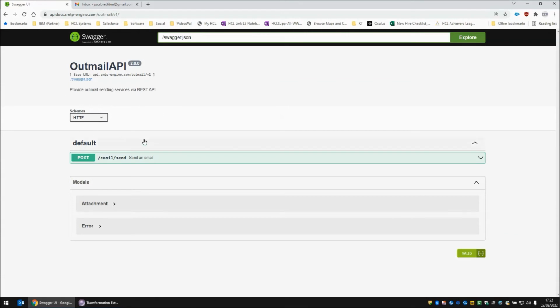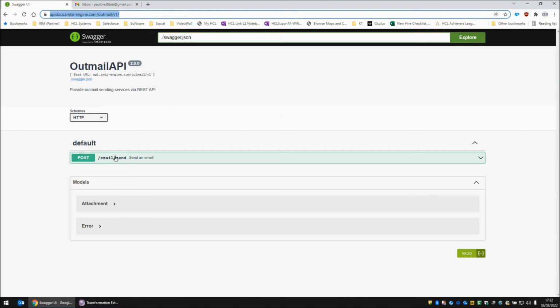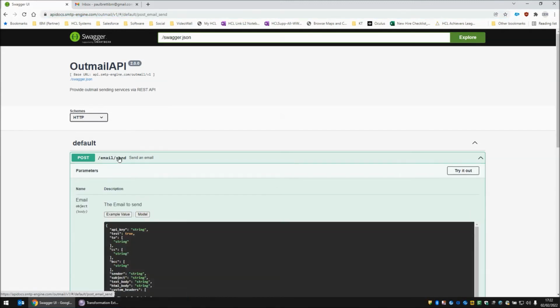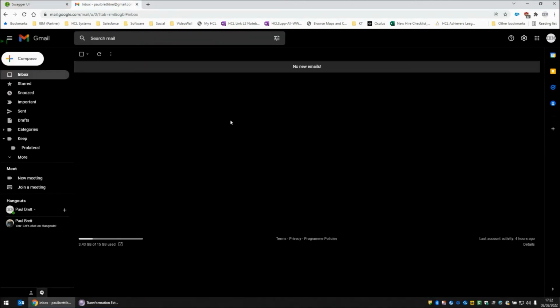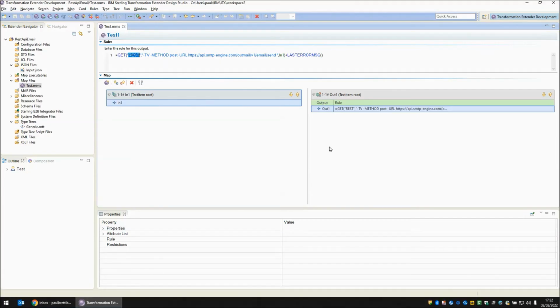Here is the Swagger page for the service that we're calling. The main address is here. The sub address for the actual call is here. And here are the complete specifications for all the possible fields for that input.json file that I showed you earlier. Before we move out of the browser, we'll have a quick look at the inbox, which as you will see is currently empty. And then we'll go back to the Design Studio and build and run our map.